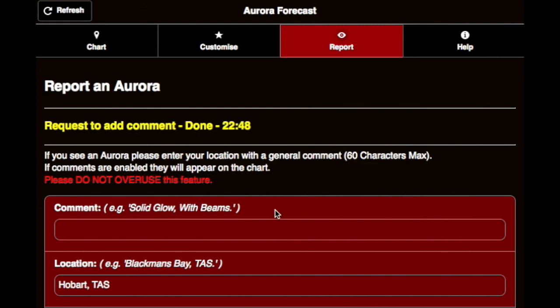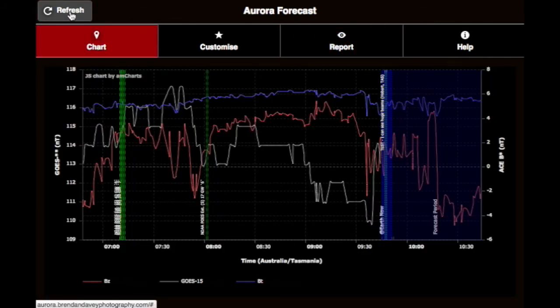It's worth noting that there's no point coming back to this after the fact and then putting the information in, because it timestamps it at the current time. So it really needs to be submitted at the time you're seeing the event. So if I now refresh the chart, we can see here in real time there's been a comment added. So this can be quite handy for people if they're sitting at home and viewing the chart and people are submitting comments. They can get to see what activity is happening out in the field.